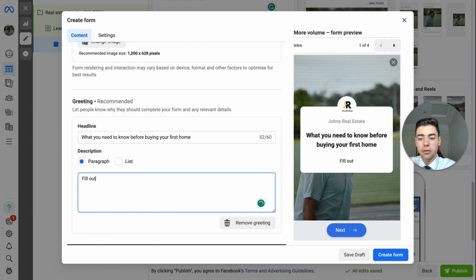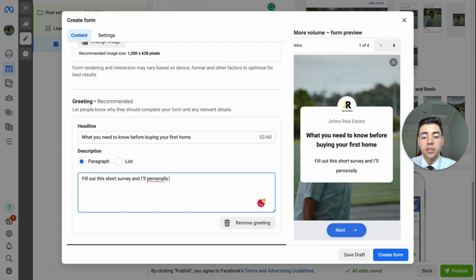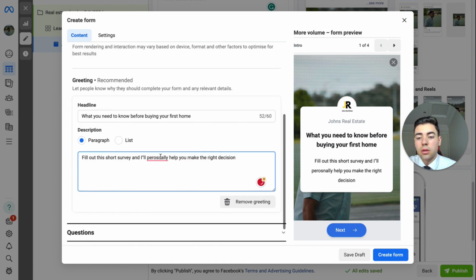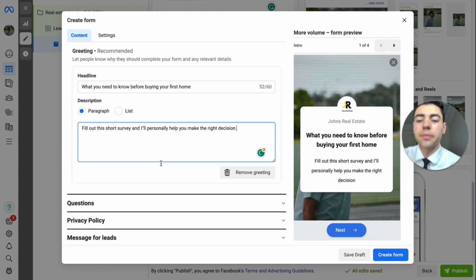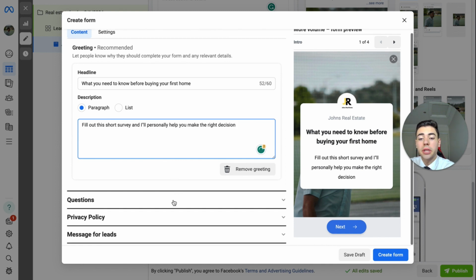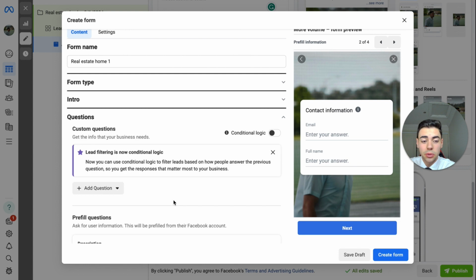Fill out this. Personally, you just want to make it something short like, you know, I'll personally help you make the right decision. Okay, so something very small, something easy to read. Okay, alright, so once we've done that, we're actually going to get into the most important part, which I know I said that before, but this really is the most important part. Now, this is going to be the questions.